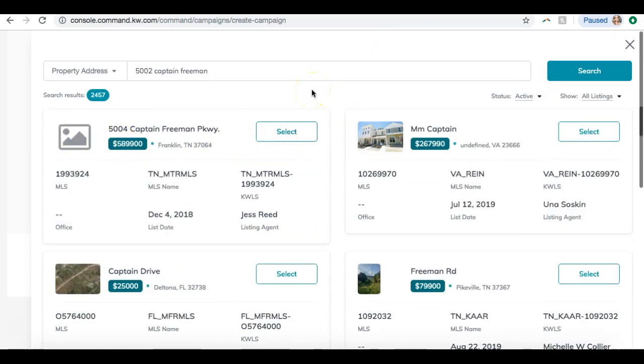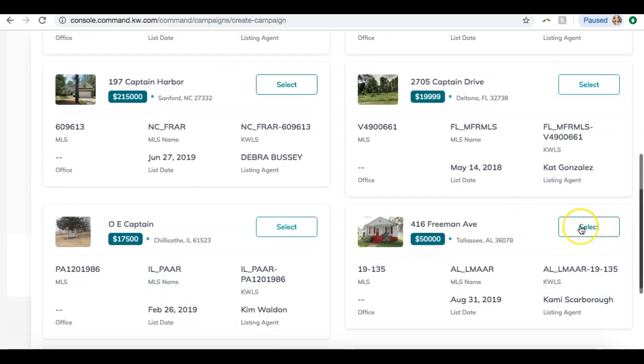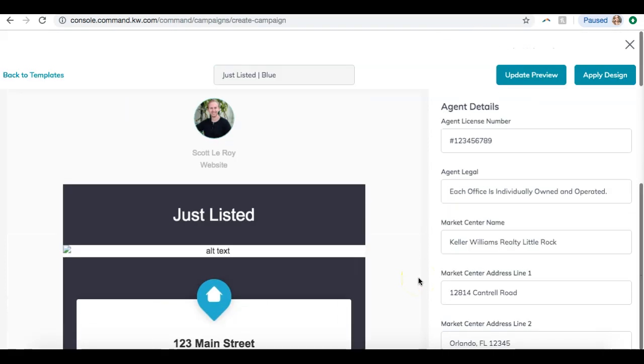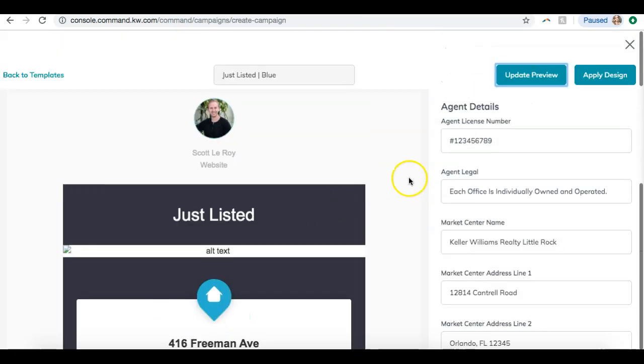Like I did say before, and this is still true, KWLS 2.0 is still pretty new, and I have heard of some delays in photos and information coming over. So if you can't find your listing, or if it's missing an updated price or a photo, you can reach out to KWRI and they can help with that. Okay, I'm sorry, I chose a different listing. Update preview, and it's not plugging in. Okay, we're just going to keep going.